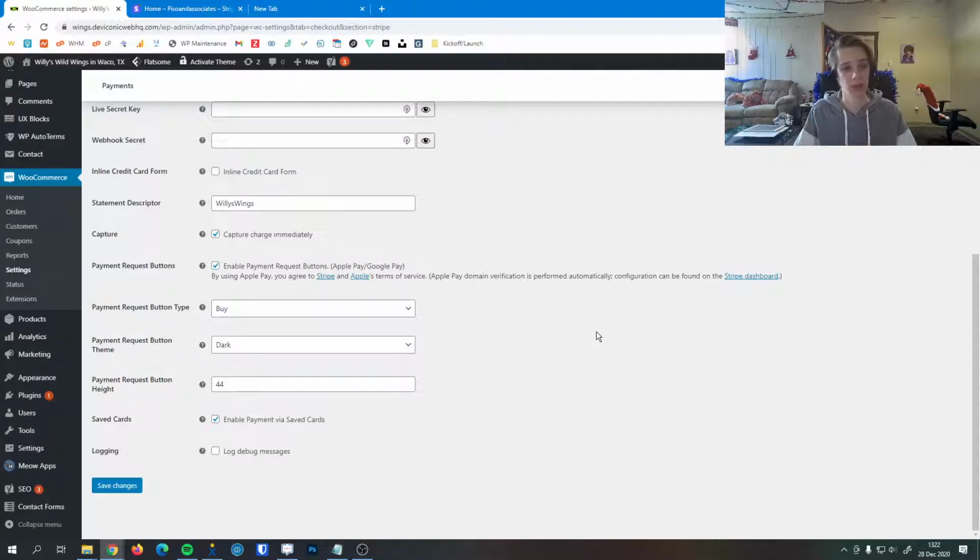Then here you can do a payment request button. So this is really nice for users who use Apple Pay or Google Pay whenever they're on your website. Instead of having to manually put in their card information, an Apple Pay button will pop up. They can hit that button and check out through Apple Pay like you normally would, and it'll transfer all that information to Stripe, and it makes it very easy for your users. It's a very easy way for them to enter their card information without even having to really enter it.